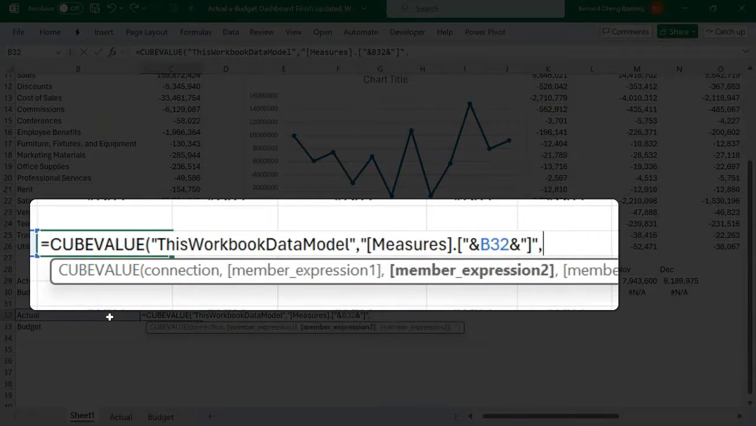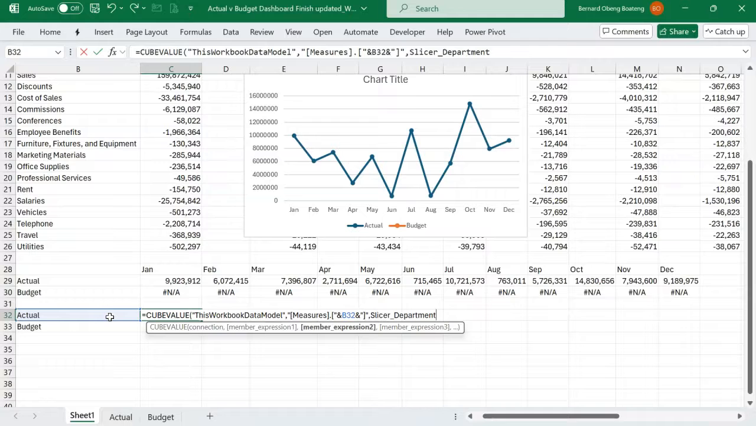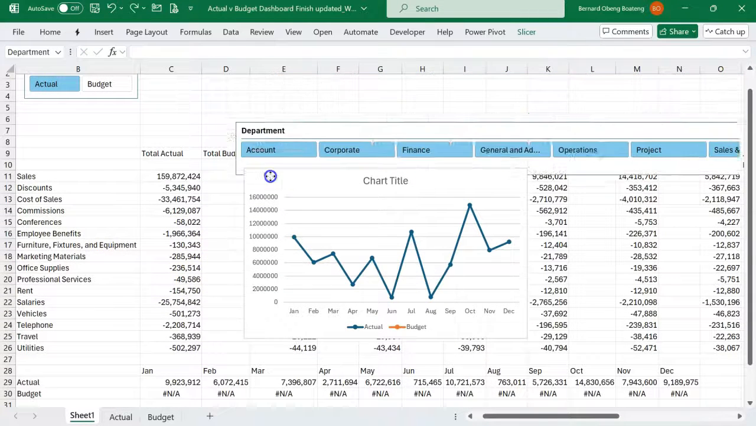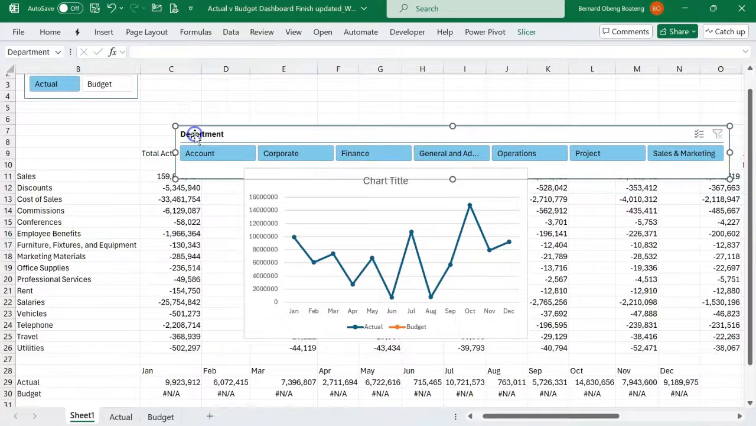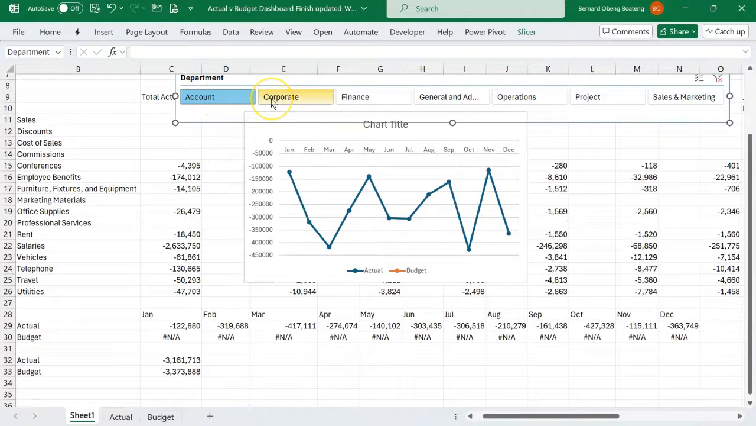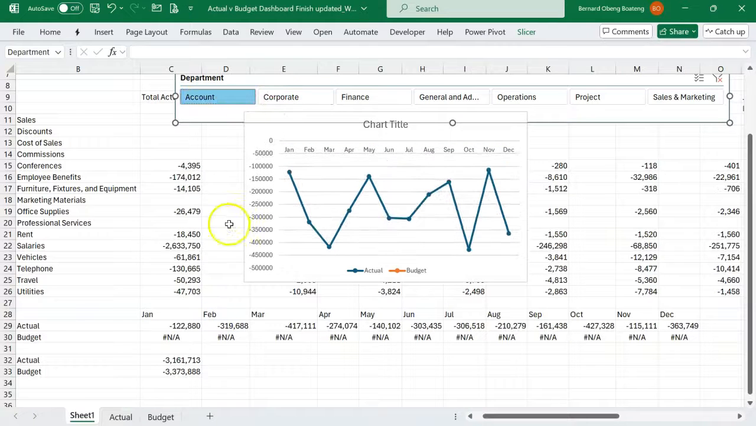Now we want this to only be sliced by the slicer department, okay? So this is what we have. So at this point, you realize that this is going to give me my actual. When I copy down, it gives me the budget. So when I calculate this, you realize that if I bring my slicer close, it's responsive to the department that I select. Okay, so that's how this is going to work.